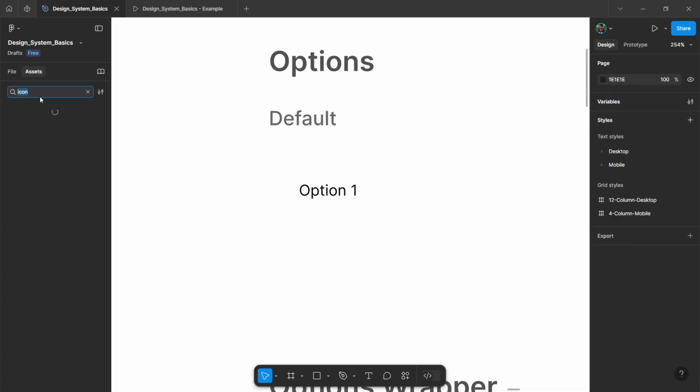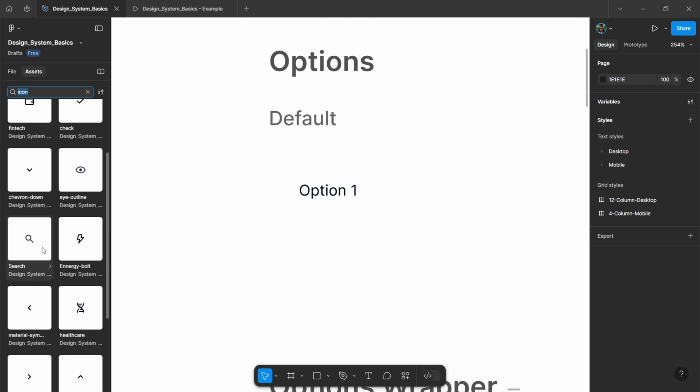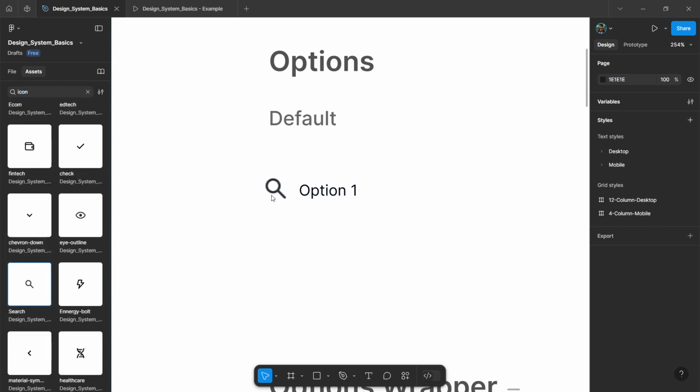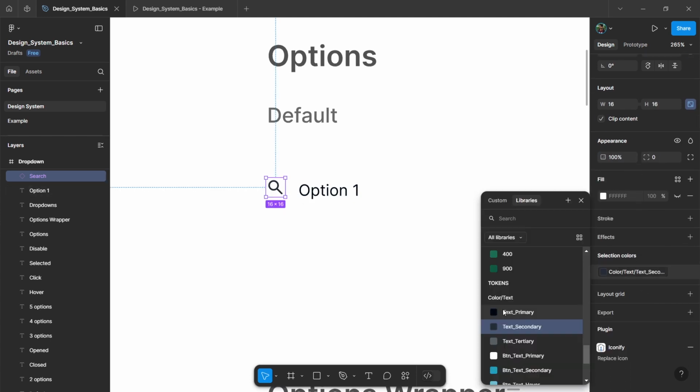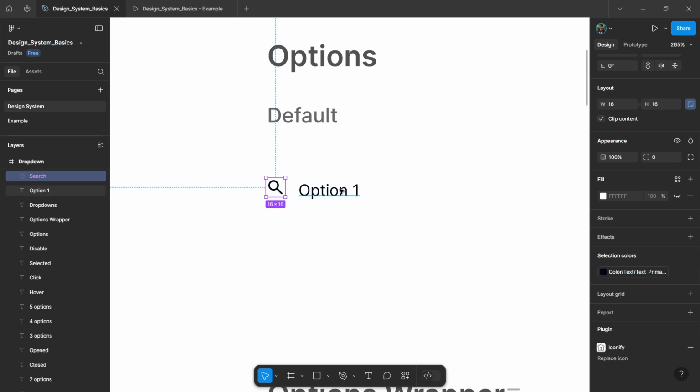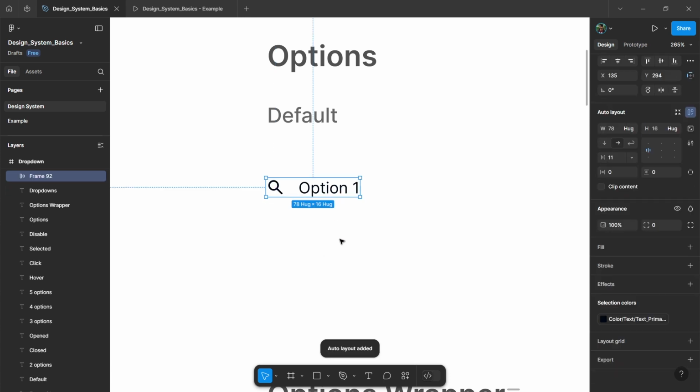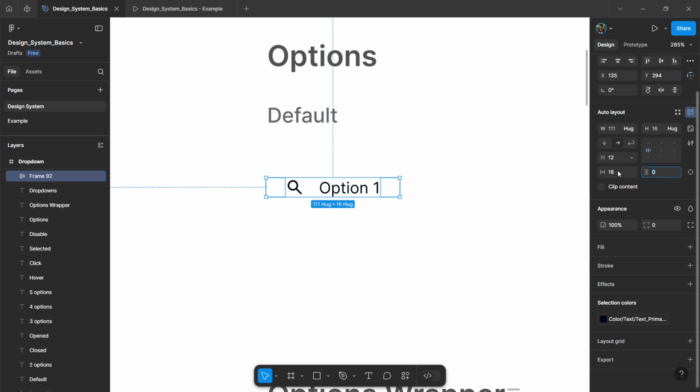Then go to the assets panel and drag and drop any icon you like. While the icon is selected, change the size to 16 pixels and change the icon color to the text color as well. Select both the icon and the option text and wrap it in auto layout. Adjust the gap between them, change the left and the right padding to 16 pixels, and then the top and the bottom padding to 8 pixels.